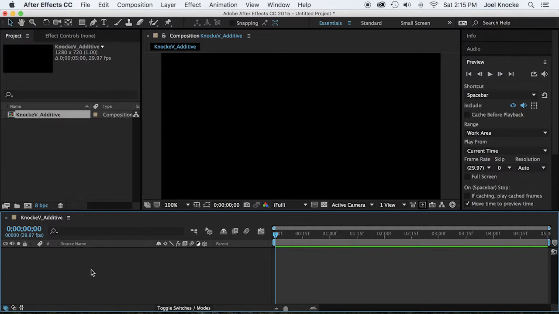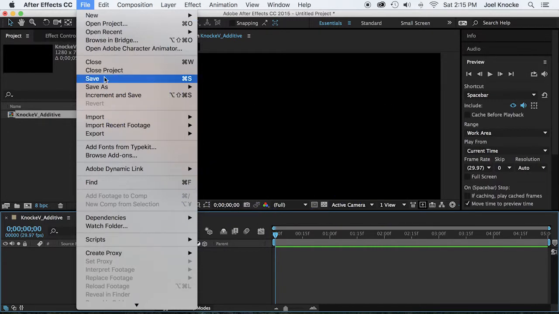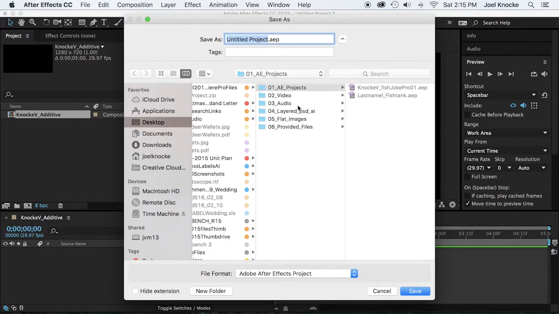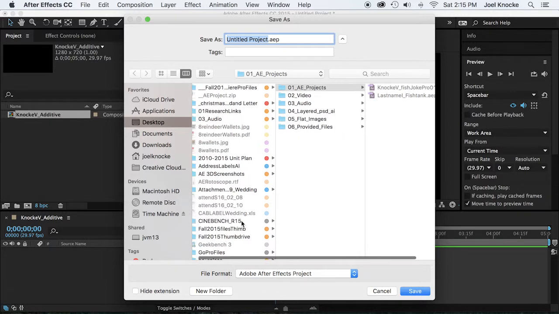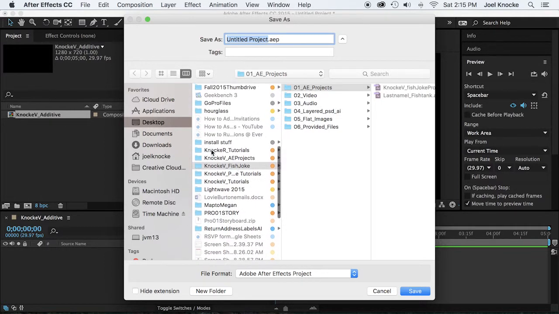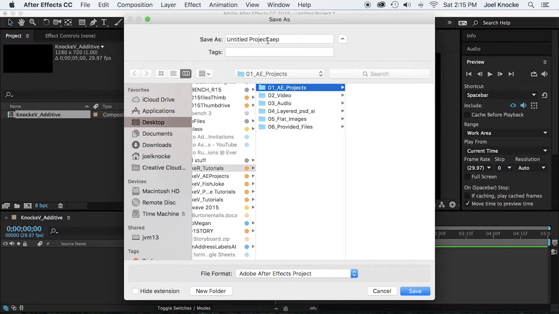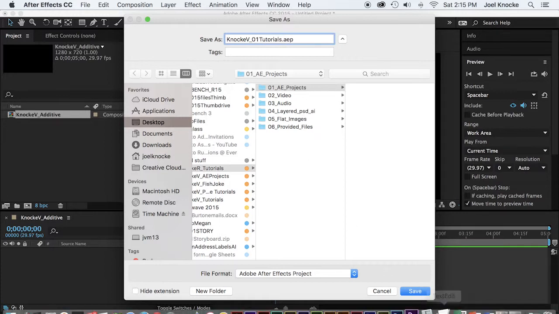Now you want to save this file. File, save, and we want to make sure that it goes into the correct folder. So I have a folder that I've just made, which is here. I'm going to put it into my project folder, and I'm going to call this my last name, first initial, underscore, and 01 tutorials. It's going in the right folder and save.